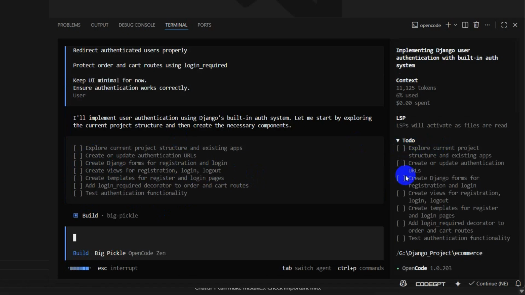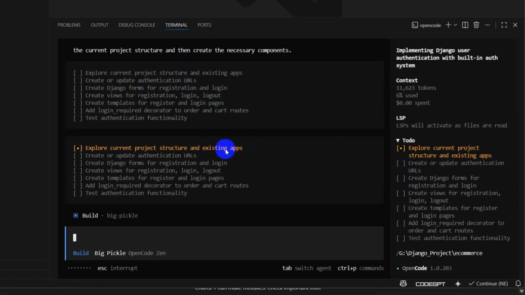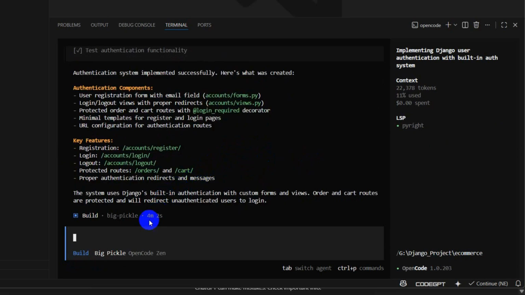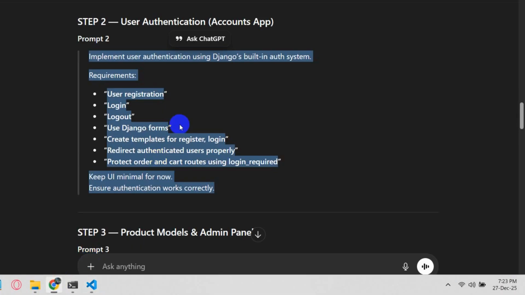And it also made some to-do list for this prompt. You can see that over here and also on the right side as well. So right now I will just fast forward the video until this prompt is complete. There you can see our second step is done, and it took 4 minutes. So let me just move to the third step.